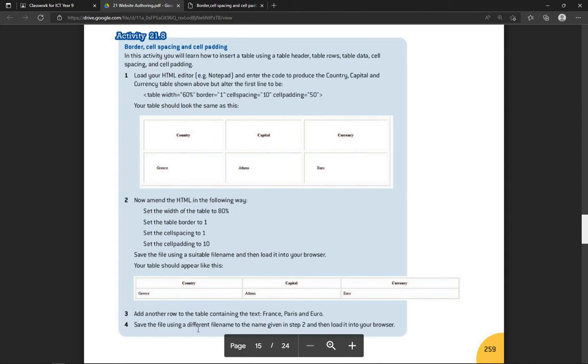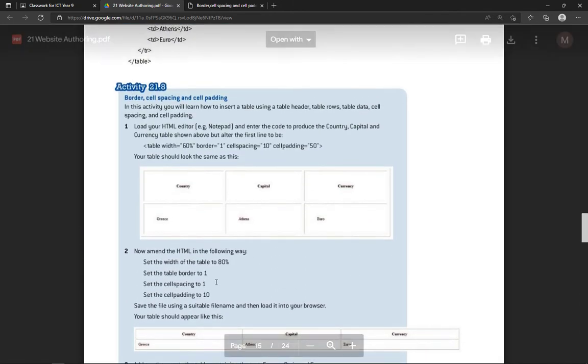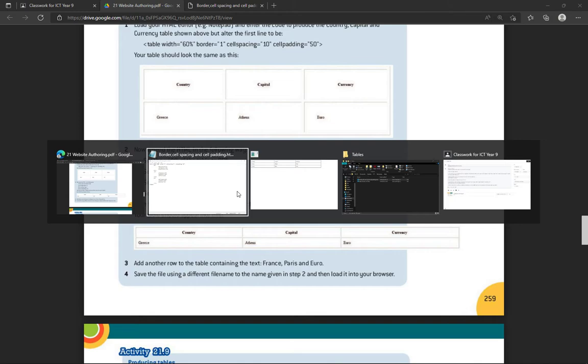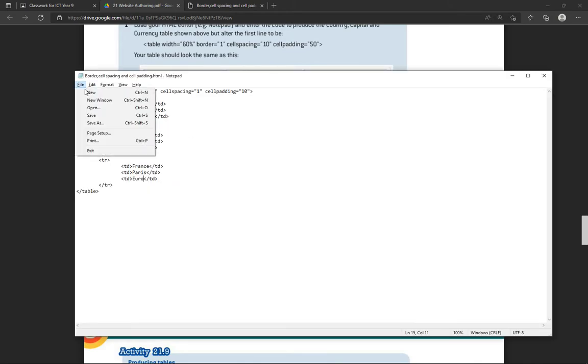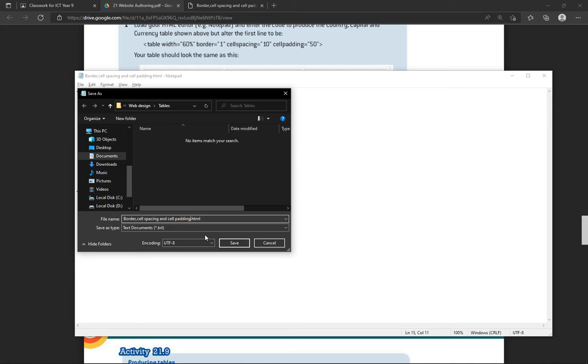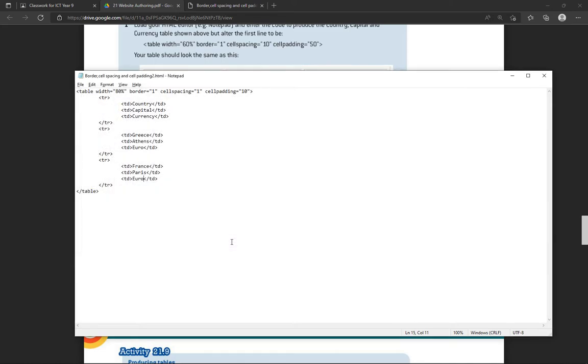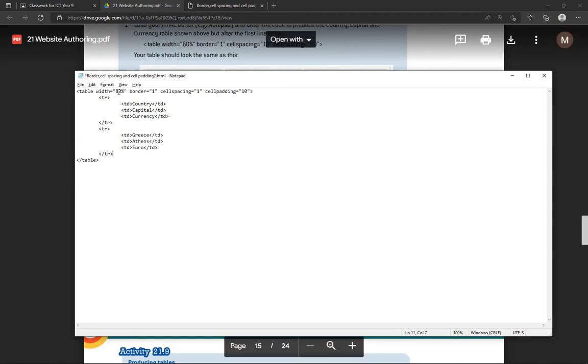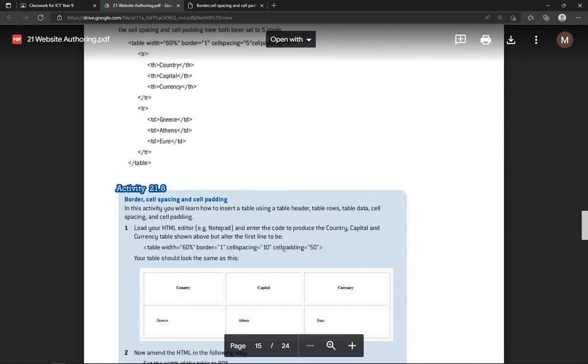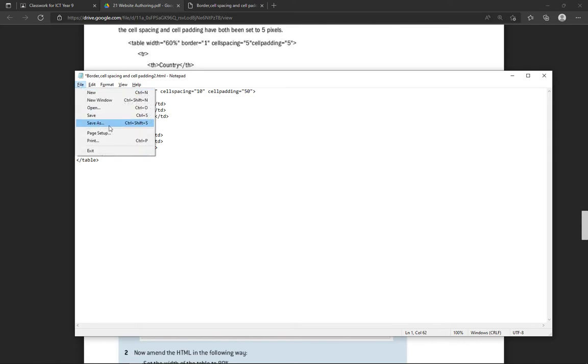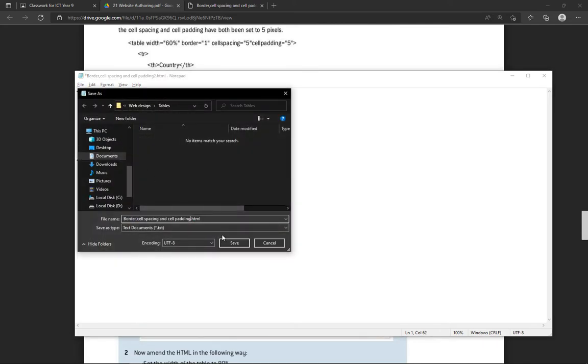What's the next thing? Save the file using the file name given in step 2 and load it into your browser. For this one we need to give it a different file name, because I actually saved over the previous one. So I'll save this as padding 2. This is the second one, and for the first one we just have to change all of these values back. I made a mistake there, so we can change everything back to where it was. I think cell spacing was at 10 and cell padding was at 50. Let's see, cell spacing 10, cell padding at 50, okay, and this we're going to save as cell padding 1.